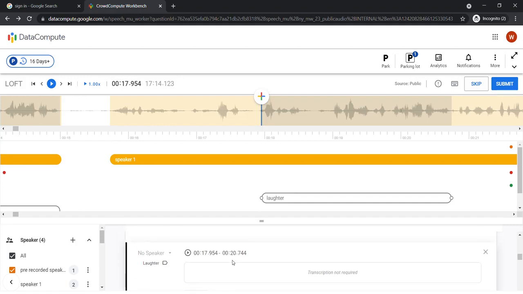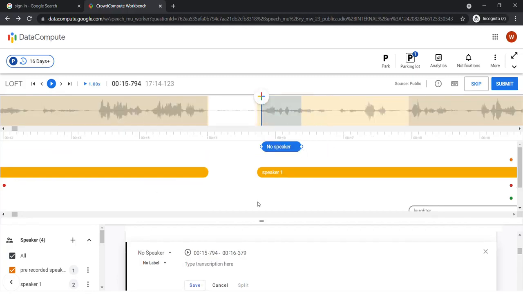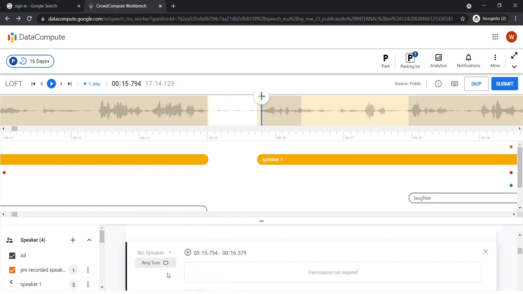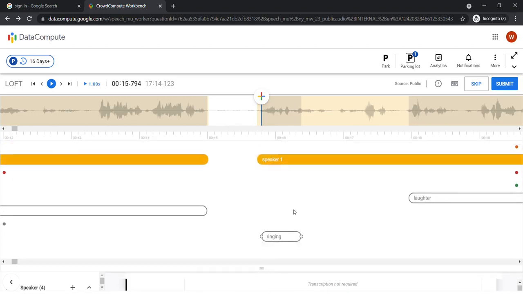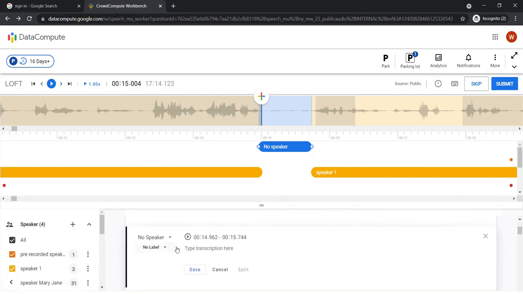Ringtone: use ringtone when you hear a phone ringing. If you are hearing a phone ringing from here to here, then add ringtone. Now it is added. The noise label should be used when any kind of noise is heard. Here we can hear a noise from this point to this point, so I am adding a noise label also.